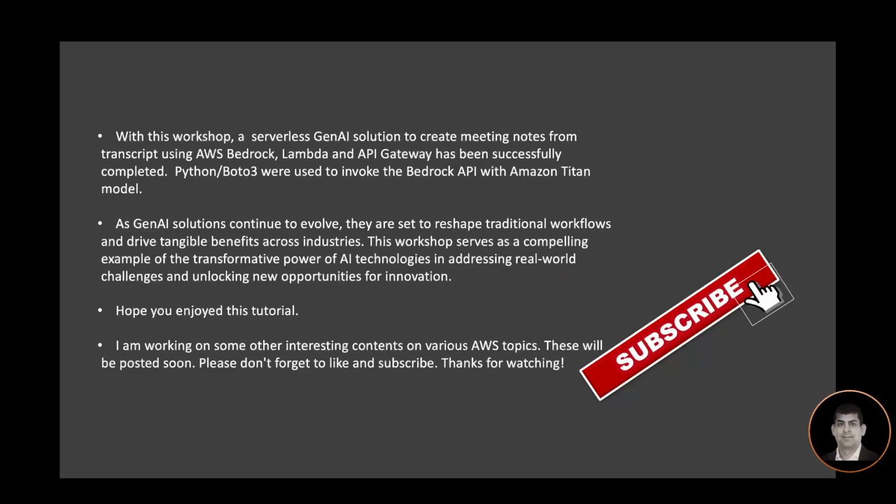With this workshop, a serverless generative AI solution to create meeting notes from a transcript using AWS Bedrock, Lambda, and API Gateway has been successfully completed. Python Boto3 was used to invoke the Bedrock API with the Amazon Titan model. As GenAI solutions continue to evolve, they are set to reshape traditional workflows and drive tangible benefits across industries. This workshop serves as a compelling example of the transformative power of AI technology in addressing real-world challenges and unlocking new opportunities for innovation. Hope you have enjoyed this tutorial.